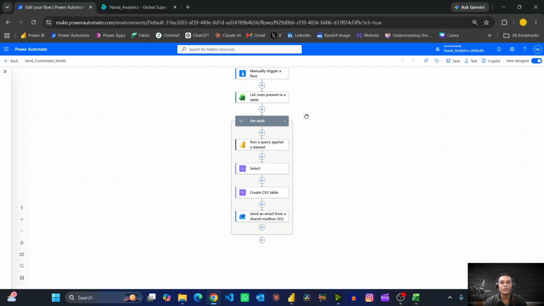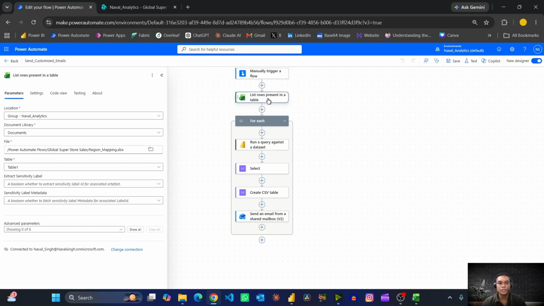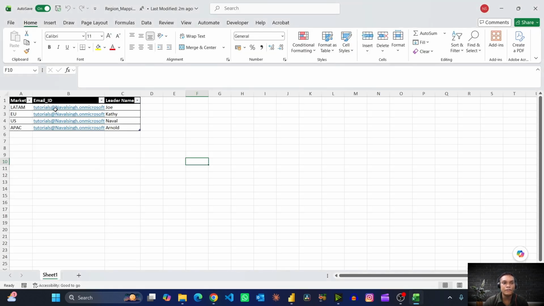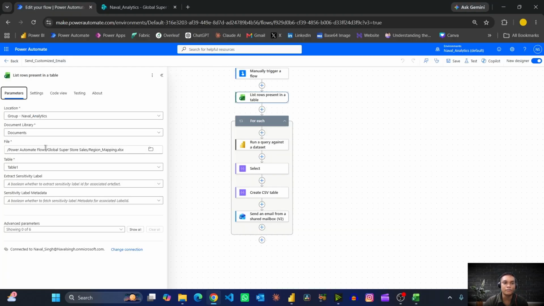So what we have done over here is that, first of all, currently we are using the manual trigger, which we can update to a schedule trigger, so that every week or on a set defined date it will send the automatic emails. After that, we are going to use the list rows present in a table. Here we are picking up the same mapping file which I have shown, where there is a market, an email ID, and a leader name.